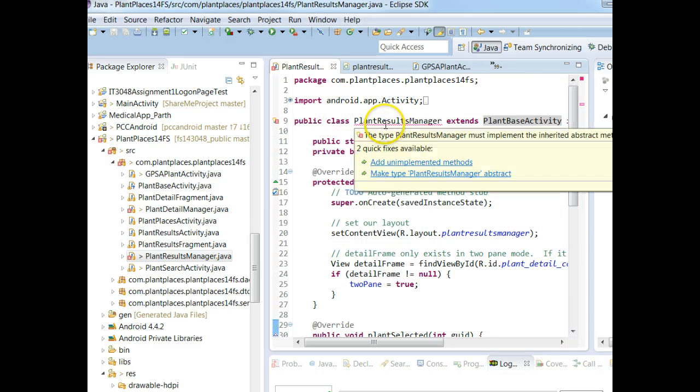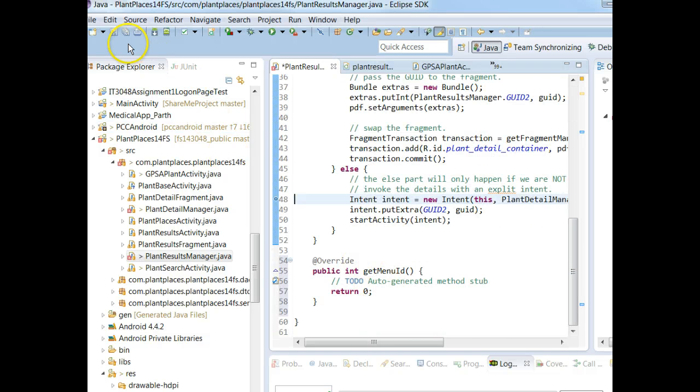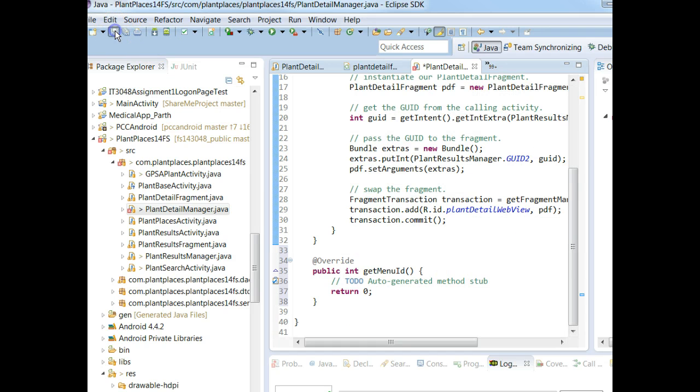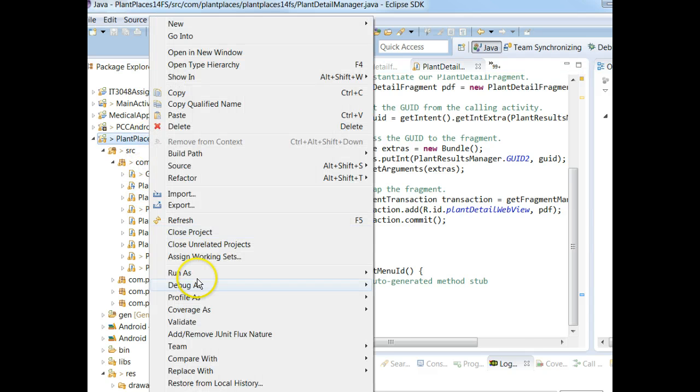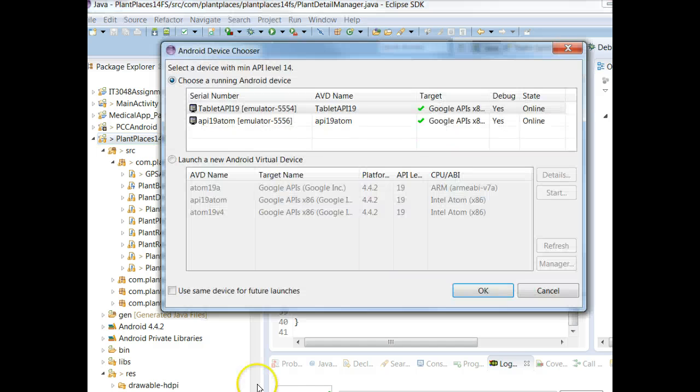So for these, I'm simply going to return 0, which means it's going to show all methods. So that's fine, return 0. And finally, Plant Detail Manager, mouse over, add unimplemented methods, and return 0, and save. And now, no more errors, everything builds. Debug as Android application, and let's try this one more time.